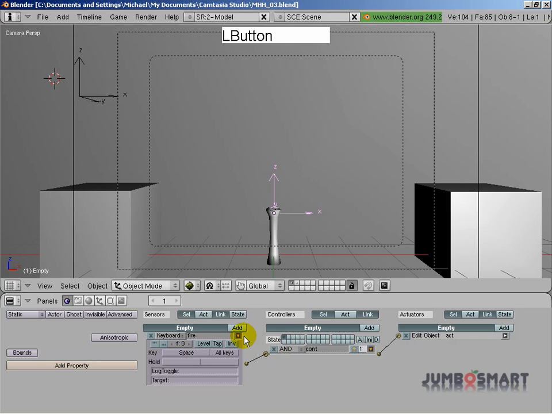So you have the empty that emits the coconut selected right now. We're going to add a property, and we're going to name this timer.